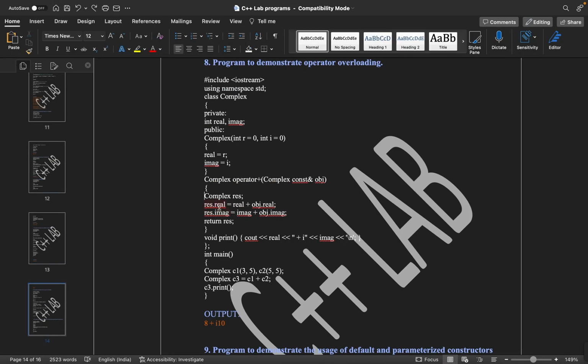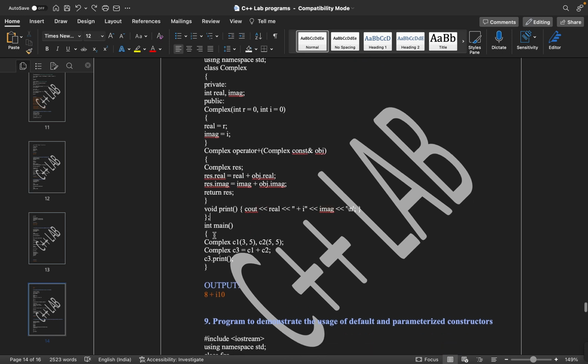Here in res real, real plus object dot real, in res imag, imag plus object dot imag, and then you'll return the res value. After all that, you'll display i and r. You'll display the real part as well as the imaginary part in void print. Okay. In this main function, again, these are the values of the complex numbers 3, 5, and 5, 5. Basically 3 plus 5 and 5 plus 5.